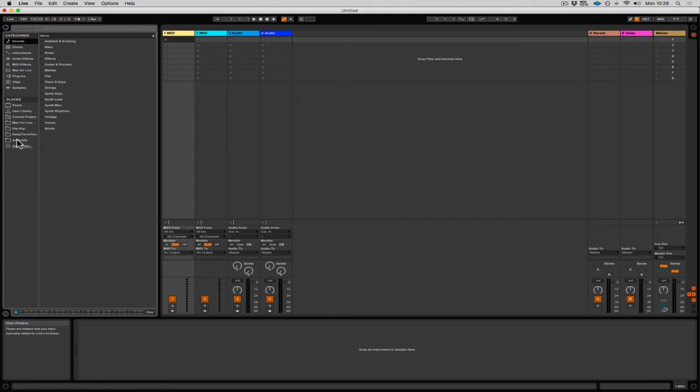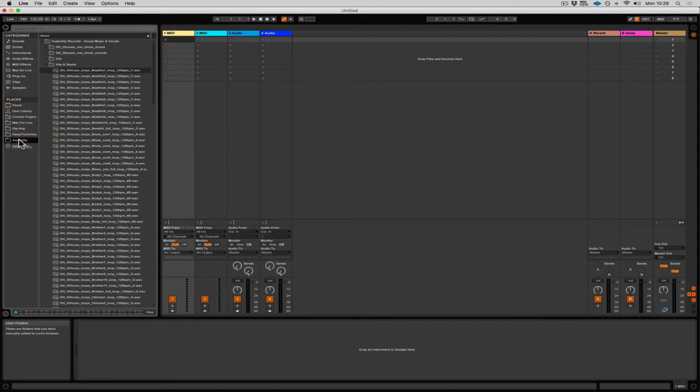Now that we have our Identity folder on the left-hand side, we will be able to access all of the audio within the sample packs very easily. Click on the Identity folder and you'll see that they show up immediately. This might take a second to load, but it's definitely worth it. Click on any sample or loop or piece of audio to hear it.